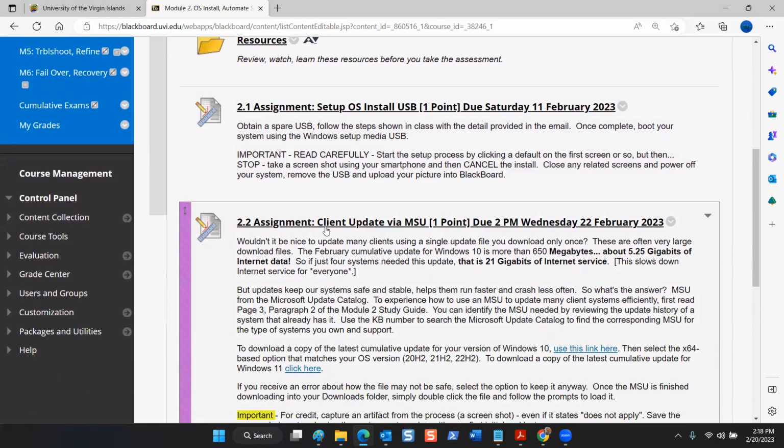We've also reviewed in class and walked through the process where the Microsoft Update website, the Update Catalog, is a useful reference. It's a useful resource for anybody who is working deployment and maintenance for operating systems. And so there's a very simple activity that you can complete to log additional credit for Module 2. And essentially, you're going to perform the same steps we demonstrated in class.